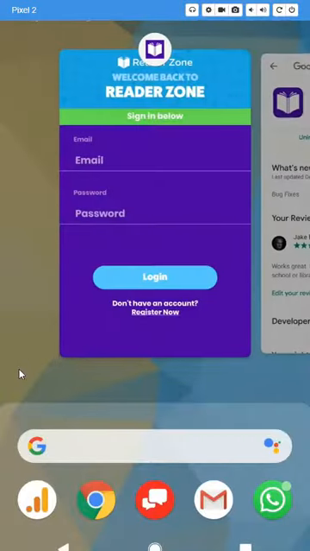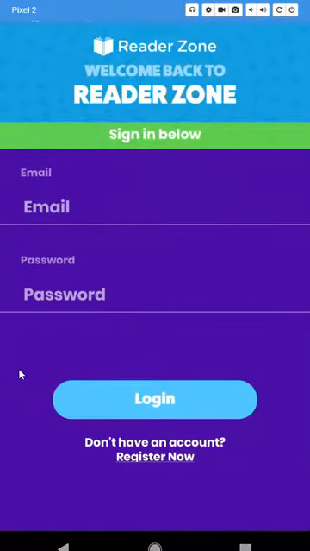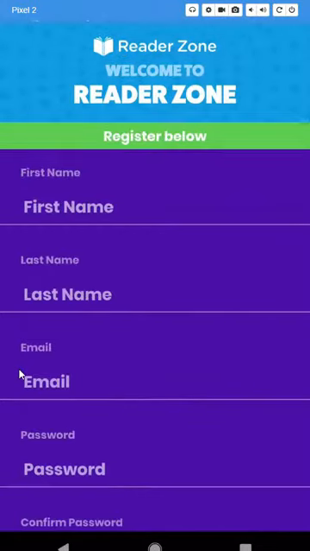Let's go back to the app. If I already have a ReaderZone account, I just enter my email and password, and if I don't have a ReaderZone account, I just click the Register Now button. Once I click Register Now, I'm taken to this screen where I can create my account.